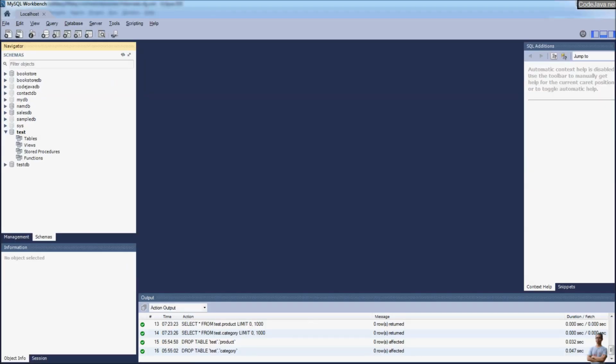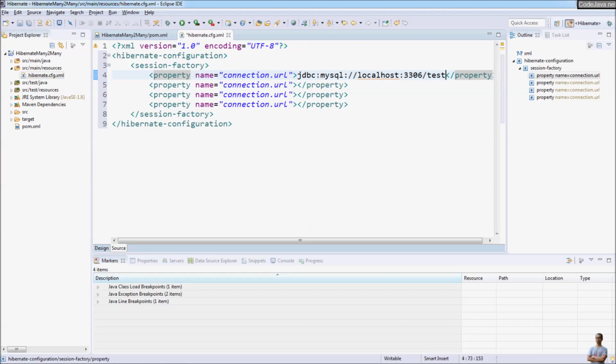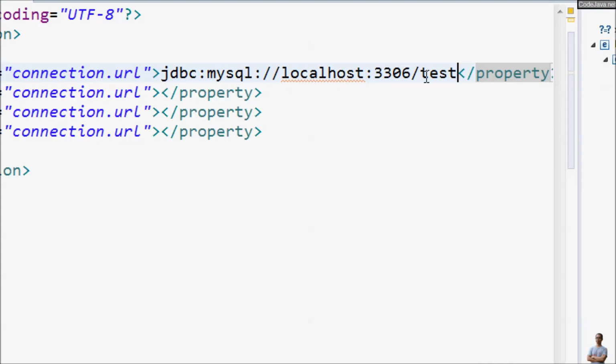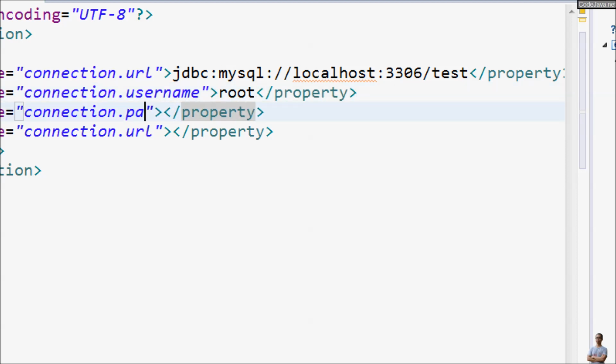And you see this is MySQL Workbench tool that allows us to connect and manage MySQL database, and I will be using the test database schema. So in the database connection URL, the name of the database schema is test here, and the next property is for the username connection.username. I'm using the username root and password.